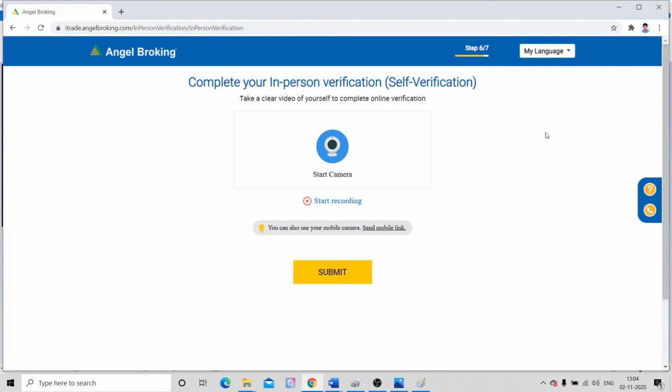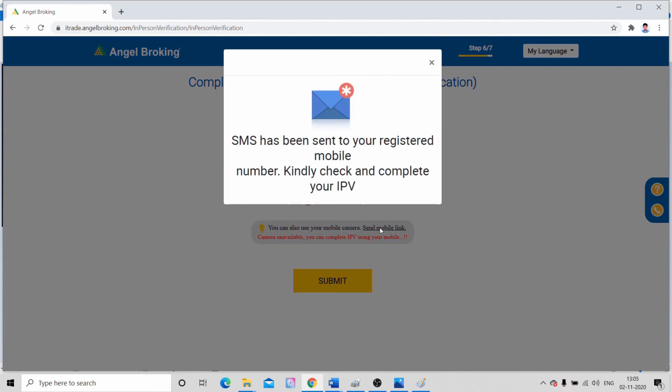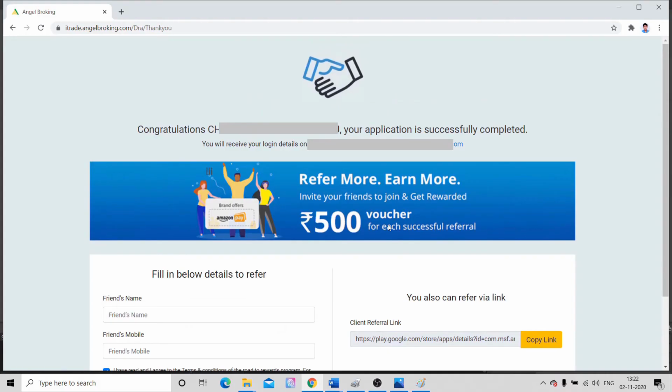With this step, your account opening process is completed except one step, the last step. This is in-person verification. Click on start recording, which is given in the blue color. You can complete this step using your laptop, or you can also send the mobile link. You will get an SMS like this. On that SMS, you will have a link. When you click on the link, by using that link also you can complete your in-person verification like this, how I am showing. You need to show your PAN card and record 10 seconds and complete that step.